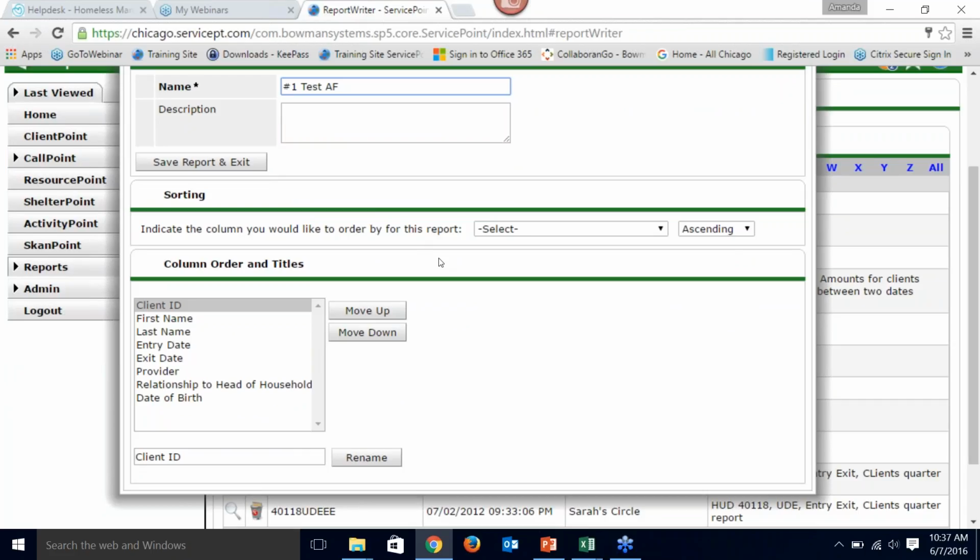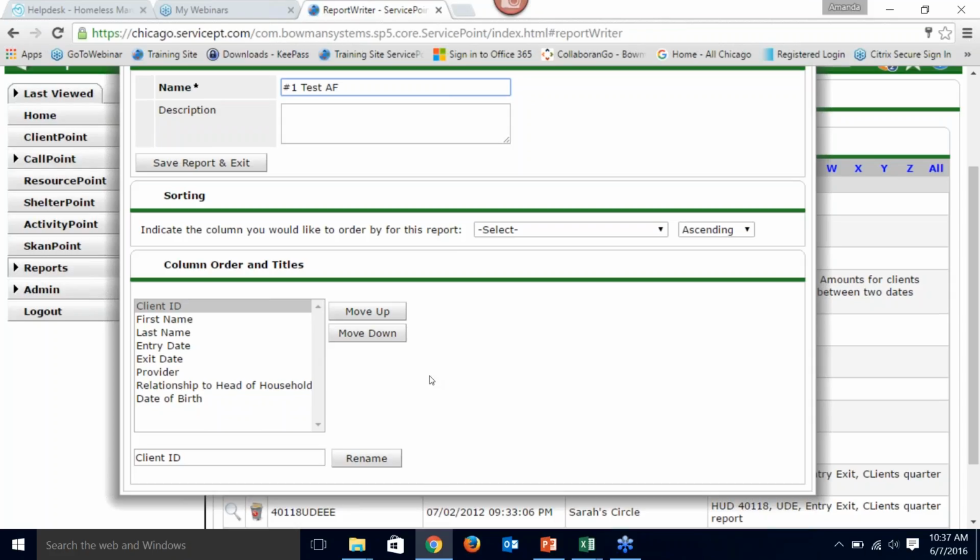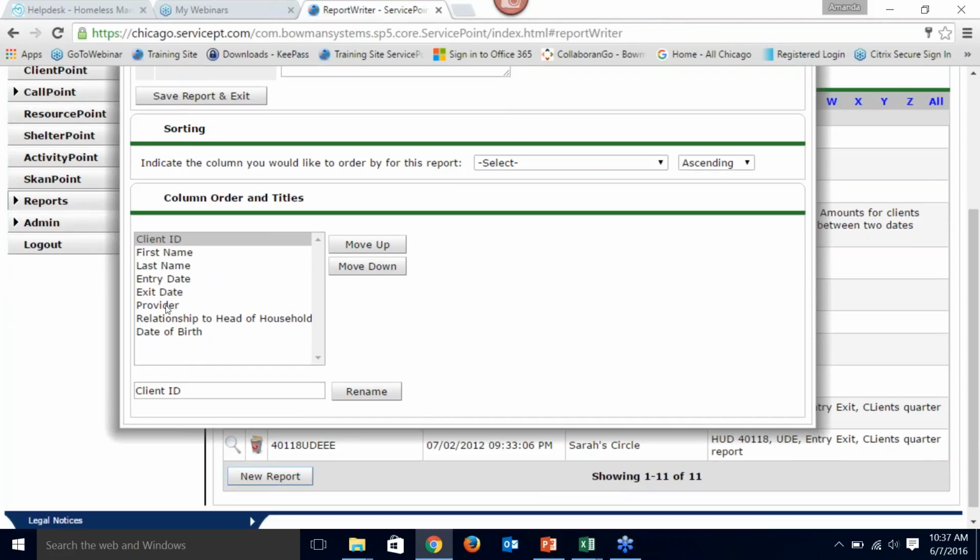Or I could use this sorting function or this column order and title function. If perhaps I didn't like that provider was listed and with that term, this is a point where I could rename that field and say program. And then if I click rename, I now have that field listed as program. Relationship to head of household or date of birth, if I wanted to adjust anything else, I could do so as well.